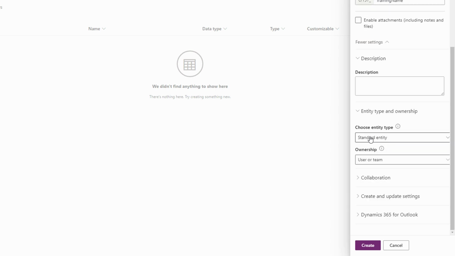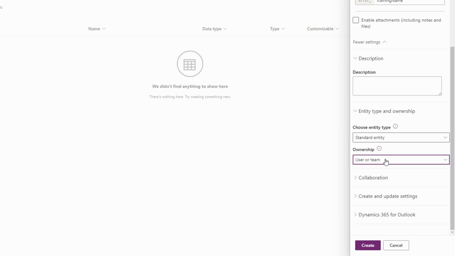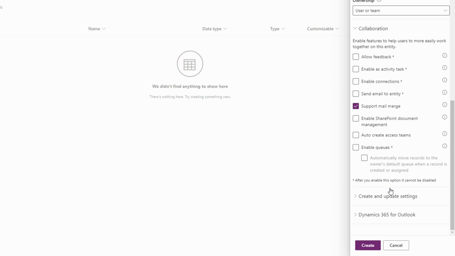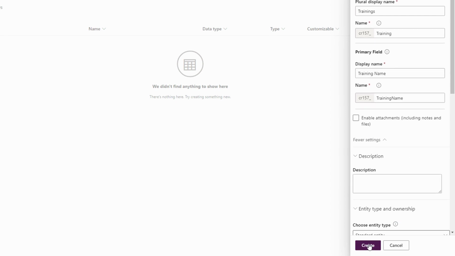The important component here is entity type. So entity type is either standard entity or activity entity. If you choose standard entity, you have the option of user or team and organization. If you choose activity entity, you will notice that only user or team can be selected. So let's create a standard entity which is going to be user or team, and other features we can enable later. We don't have to do it now if we are not sure, right? And that's it. These are the only things you need to define, and click create.